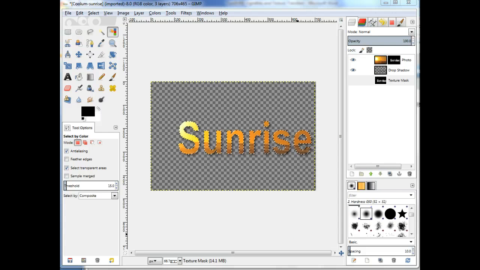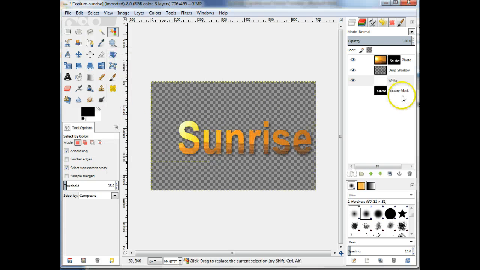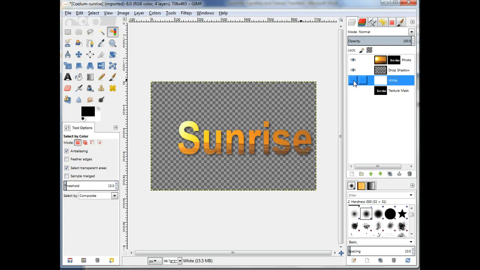To see the effect of the drop shadow on a white background, create a new layer below the drop shadow layer and fill it white. When you are ready to save the file, hide this white layer and save it in an appropriate format for use. PNG would be best if you have any transparent areas.